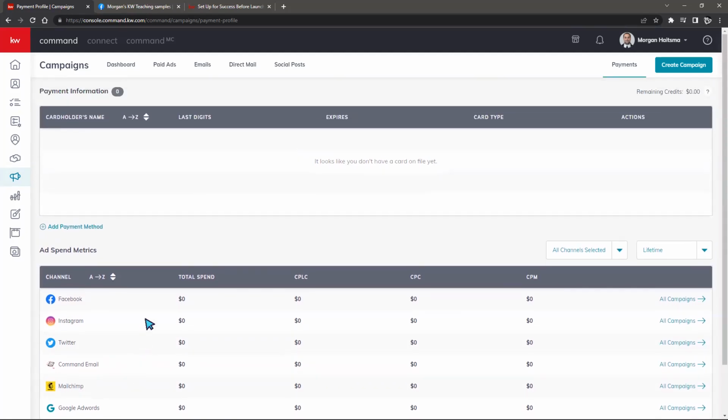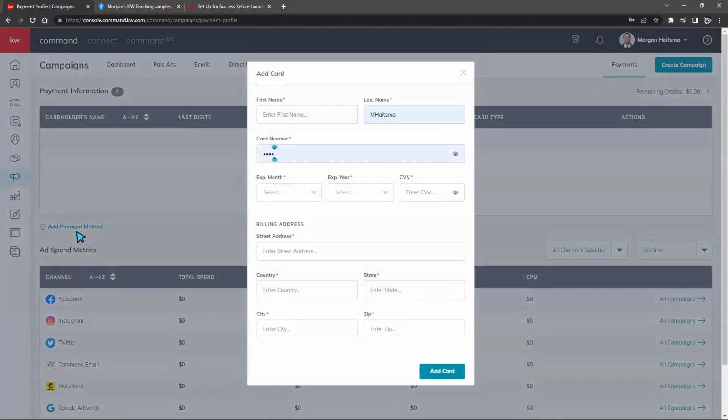We're going to go ahead and set up a payment method, and we can do that by clicking Add Payment Method right here. Right in between the two sections, you should see Add Payment Method. And if we go ahead and give that a click, it should give you a pop-up here for you to enter your card info.